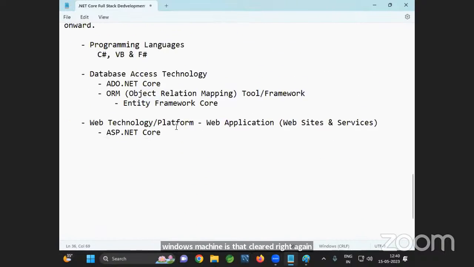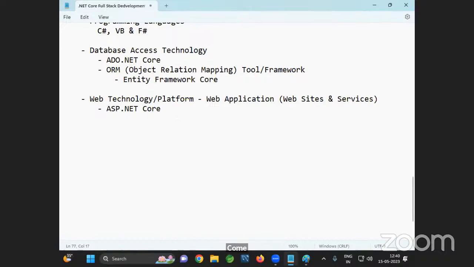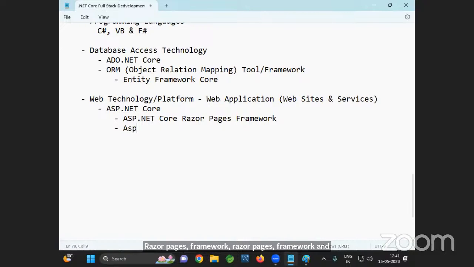Right. Again, come down here. ASP.NET Core is the name of the web platform, the name of the technology. Which technology? Web technology. In this, we have some frameworks which people use for developing websites and services. ASP.NET Core Razor Pages framework, and second, the ASP.NET Core MVC framework, which is highly in demand today in the industry.